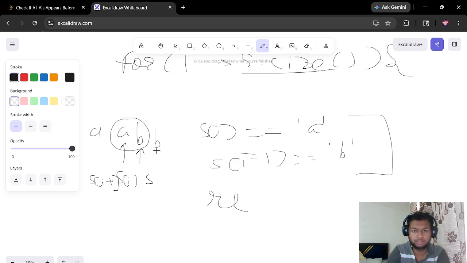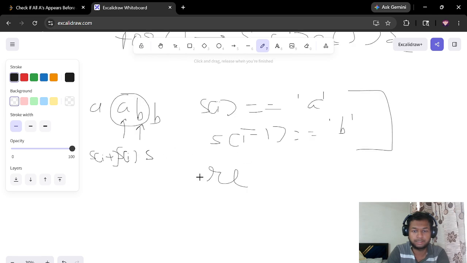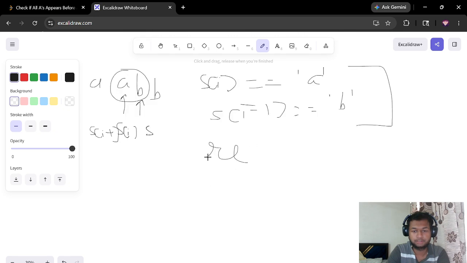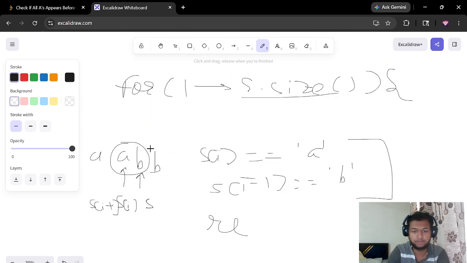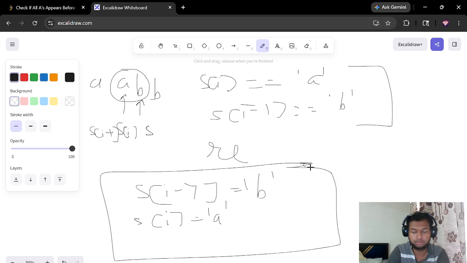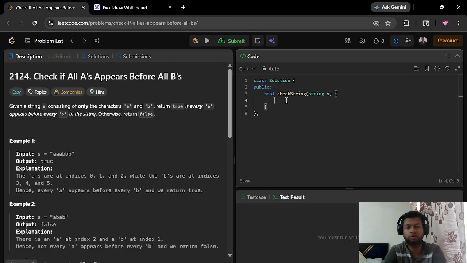So for this question we will start the approach with returning false first. Why false first? Because the condition for returning false is easier than the condition for returning true. So for returning false, what is our condition? It should be s of i minus 1 equal to b and s of i equal to a. This condition is for returning false, and any other condition except this will return true.